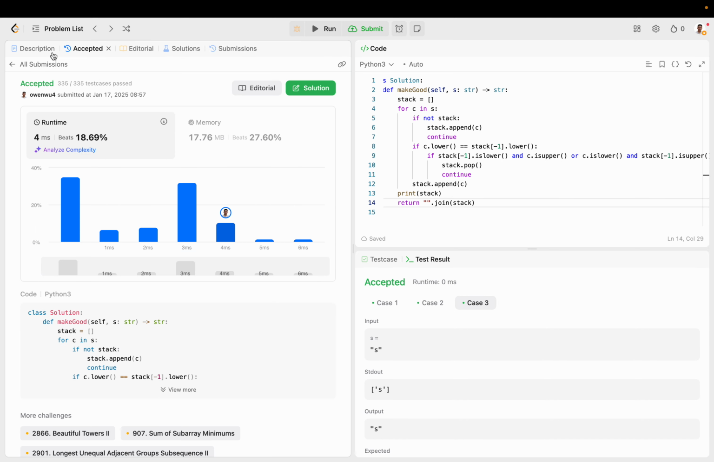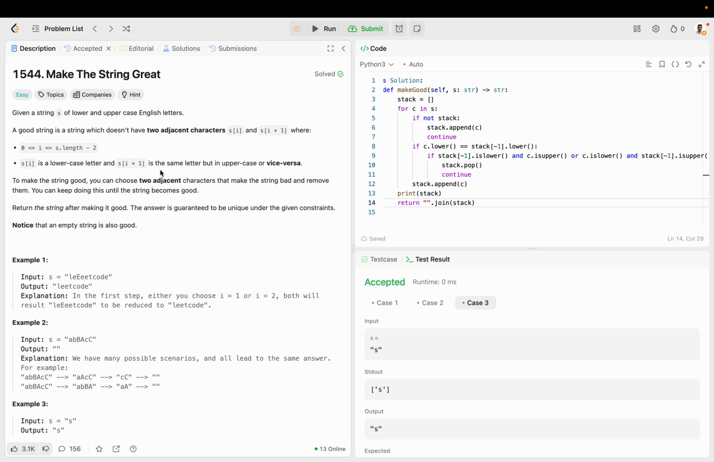And yep, so I think this question is pretty similar to other stack questions like valid parentheses, or just testing the use of stacks and how to manipulate them.